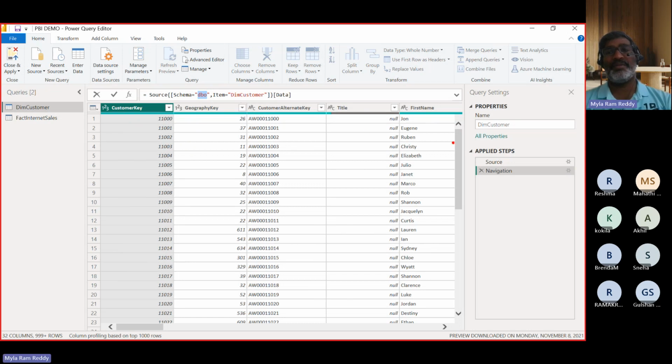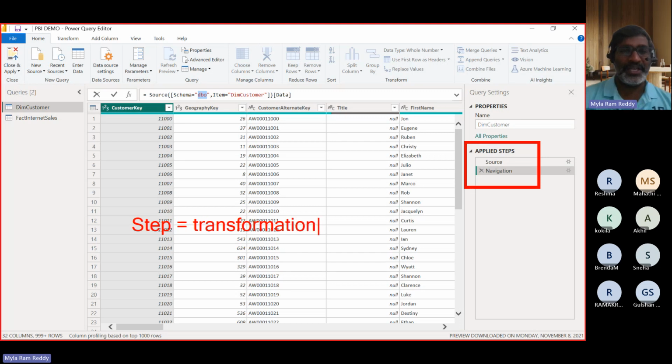Each step, whatever steps we have here, is called one transformation. Here you can see the steps, right? Each step, technically, we'll call it one transformation. If I say step or transformation, both are one and the same.